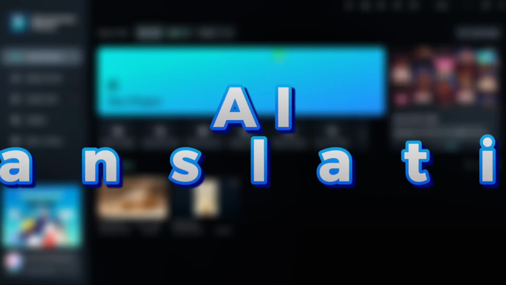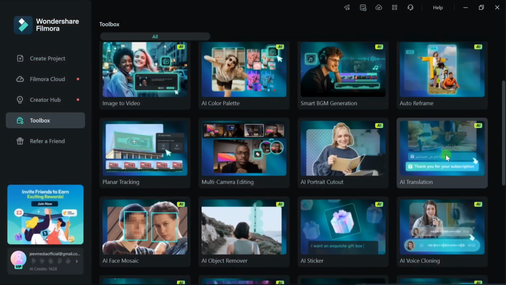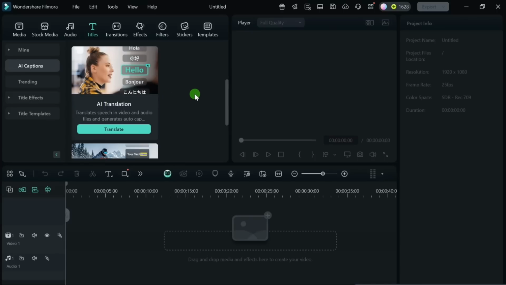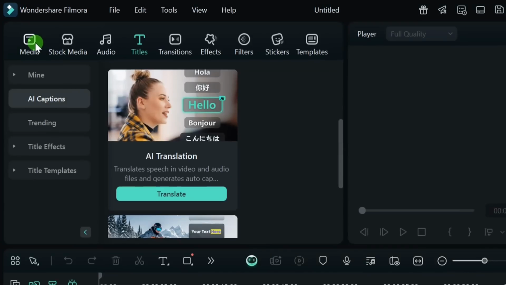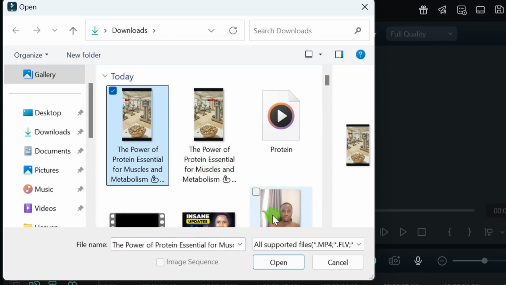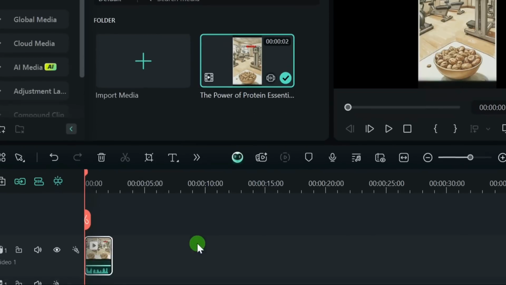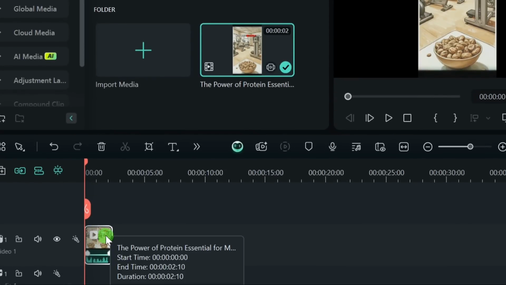The second one is AI translation. To access that, click on AI translation, import the media you want to translate. Click on media, click on import, select the video you want to translate, click on open. Click on the plus icon to add the media to the timeline. Hit project settings, and we have our media added to the timeline.